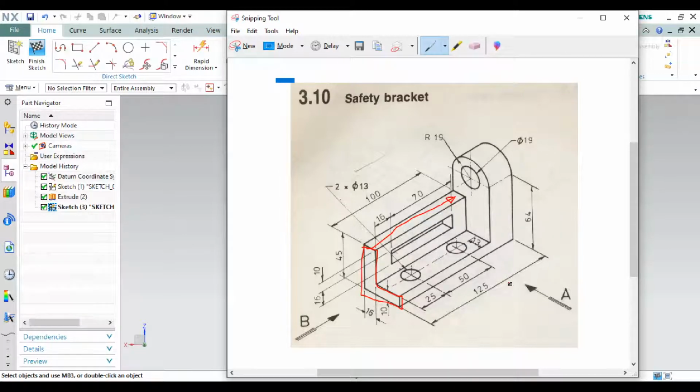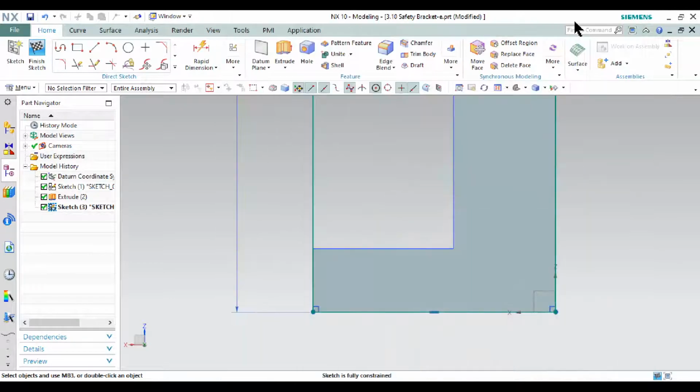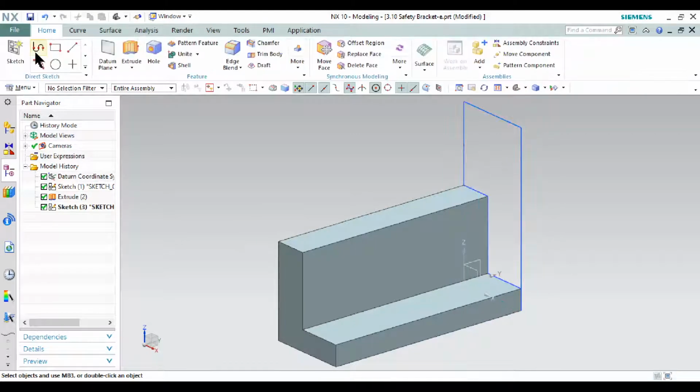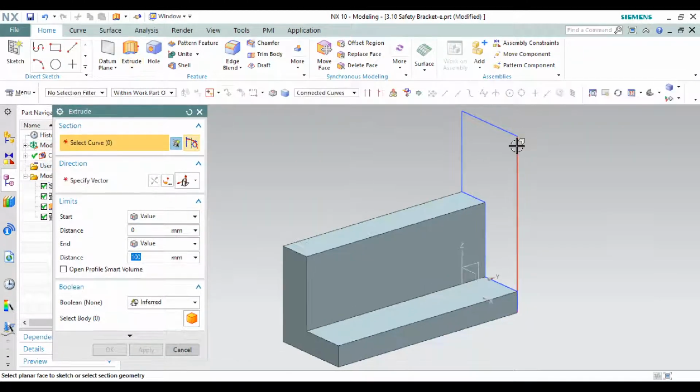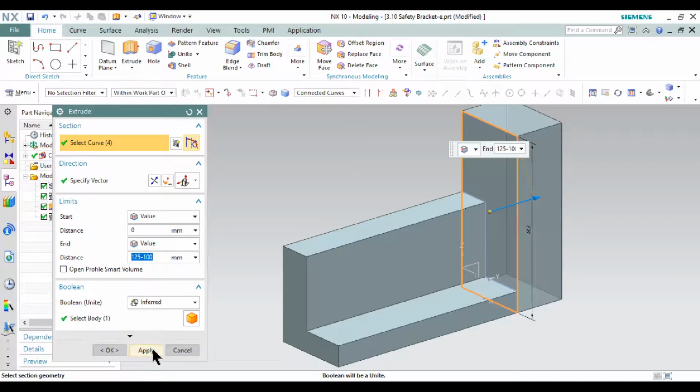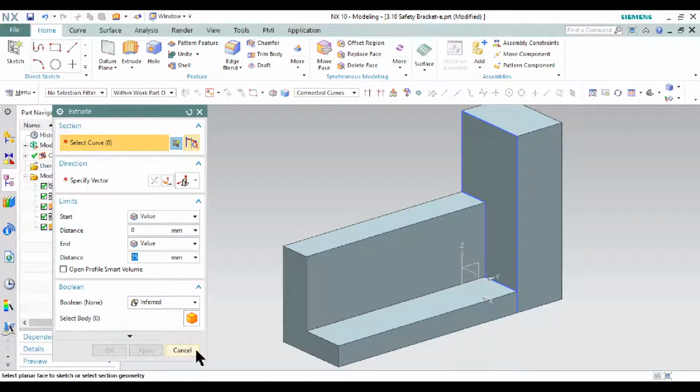So the next is you give the dimension. The dimension is 125 minus 100. Okay, I minimize this and then going to the trimetric view, finish sketch, and then click extrude. Click this and write on your keyboard 125 minus 100 and then enter. After enter, you can click apply and then click cancel.